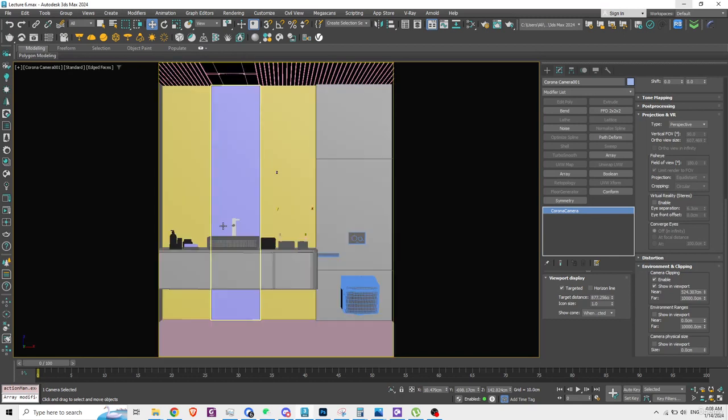And I think we can sum up these camera settings here, and in the next video we are going to apply the materials very soon. Okay, see you there.